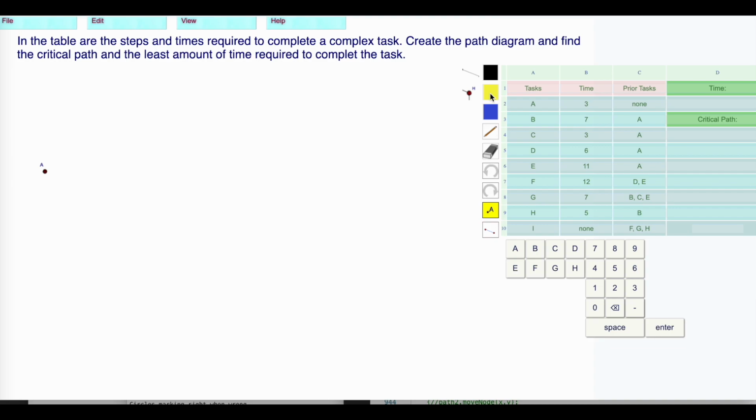A is connected to B, C, and D. B, C, D, and E. F, G, and H are connected to the B, C's, D's, and E's. And I is connected to F, G, and H. Then I'm going to make my connections. A is connected to B, C, D, and E.